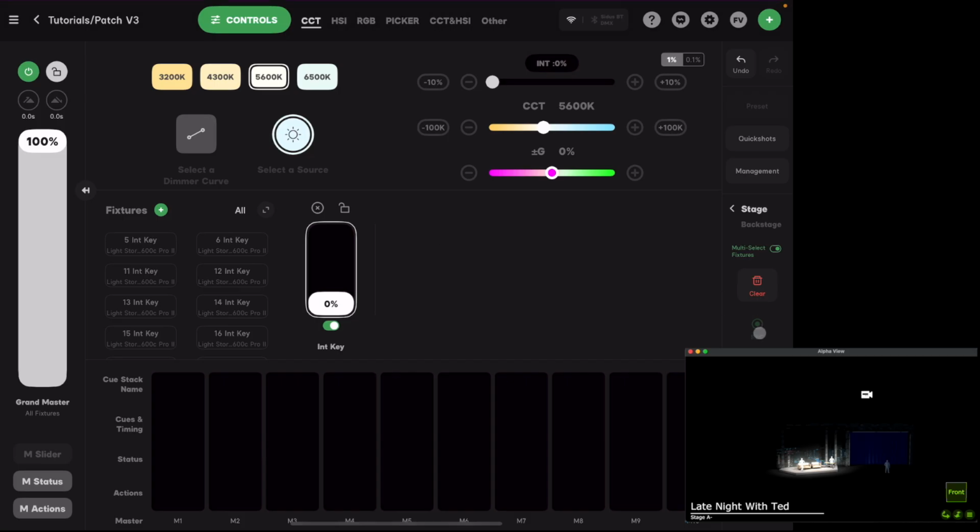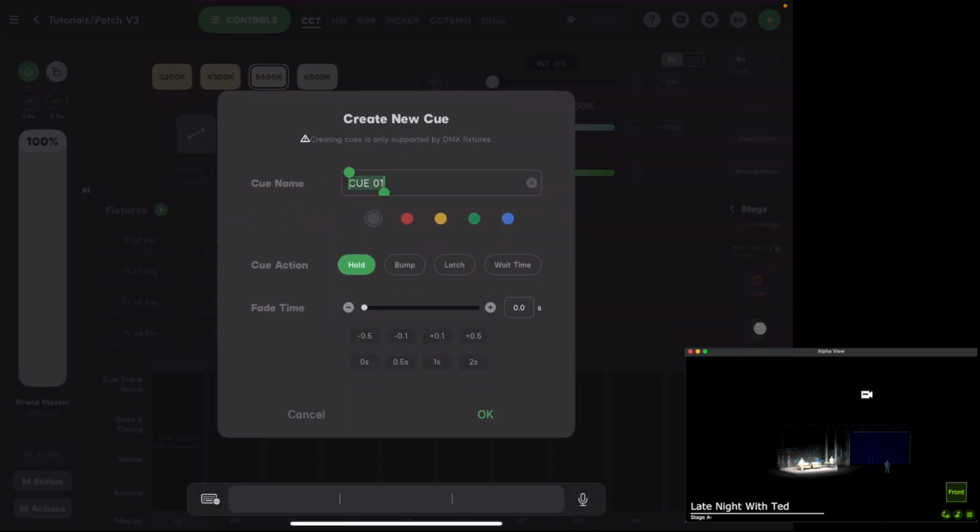Over here, we want to touch record, but right now it's grayed out because we haven't selected a fader. So once we select it, now you can see that record is colored and ready to use. So I'm going to name this cue interview default. I'm going to give it a default time of 2 seconds just in case, and then I'm going to press OK.